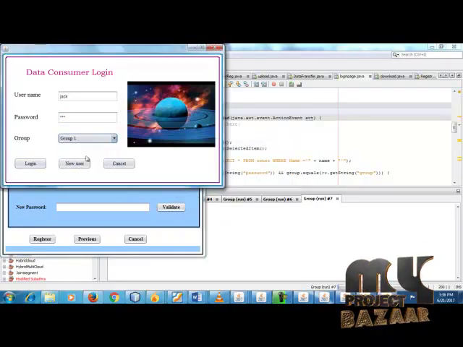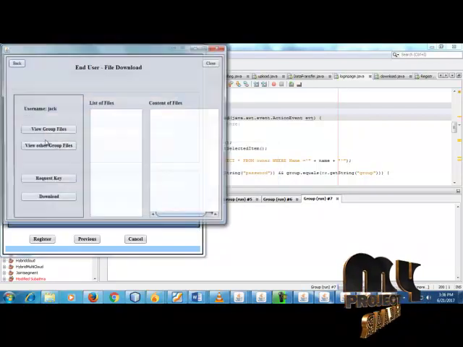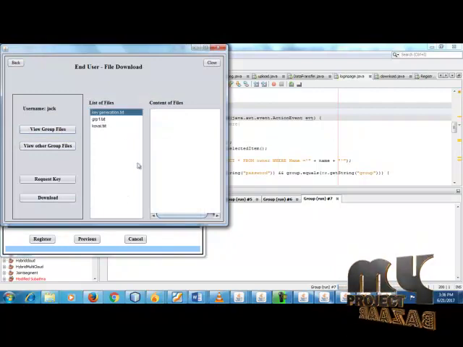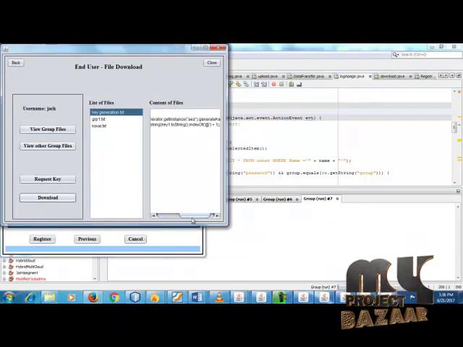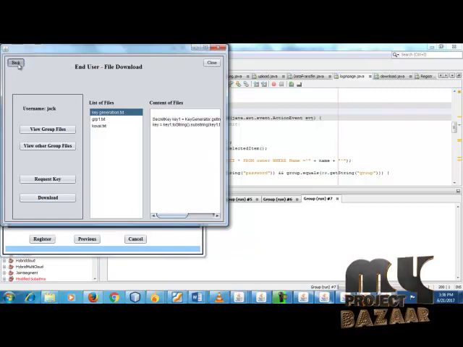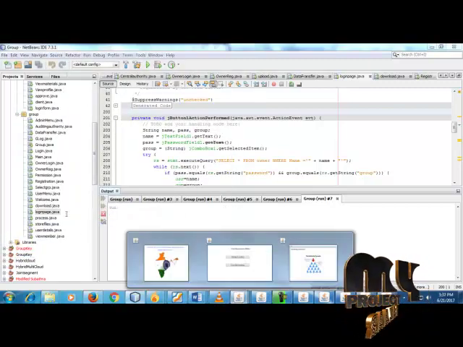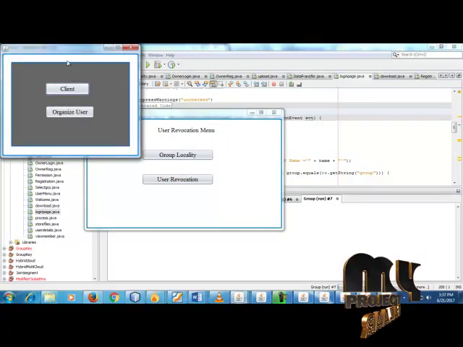So now the Jack user login is successful. So view other group files now. Key generation. So decrypted. So this is the file. So here every group user has access to only some particular files. So this is the file downloading process. So next we will come to the user revocation menu. So this is a user revocation process.